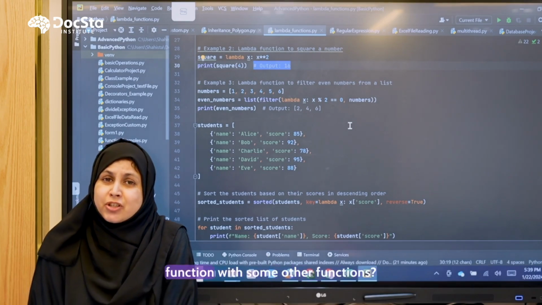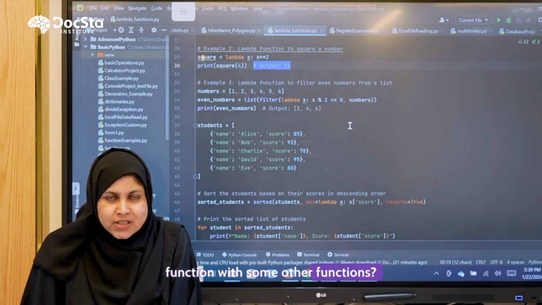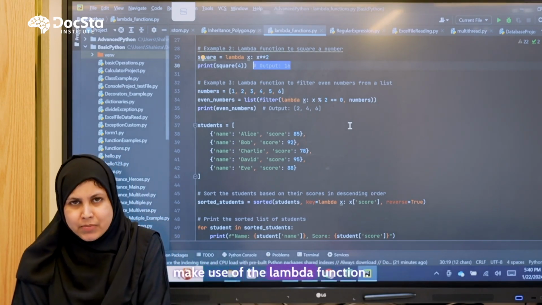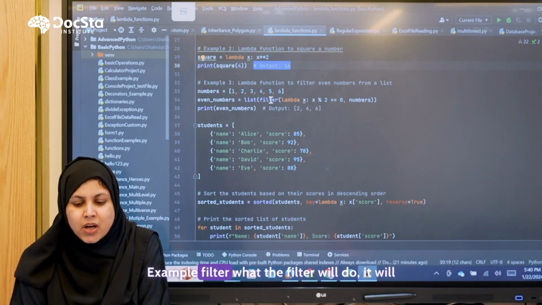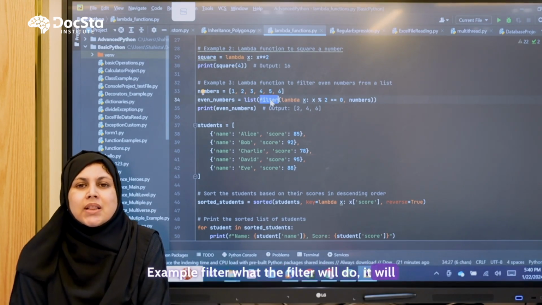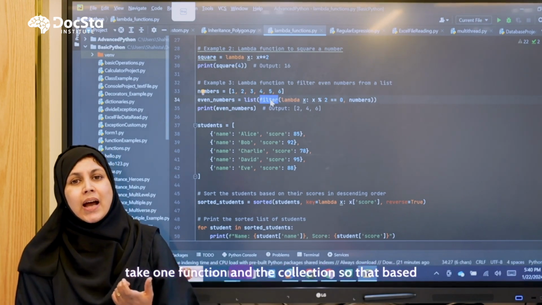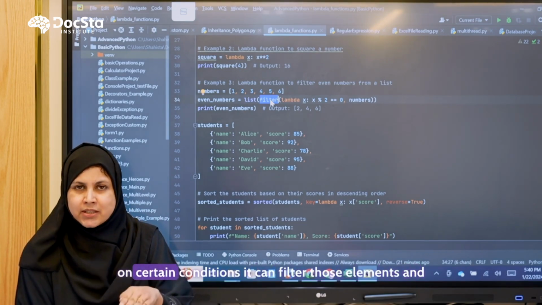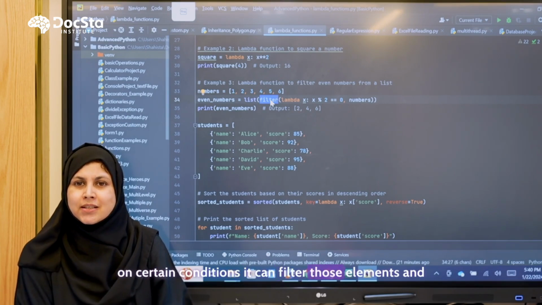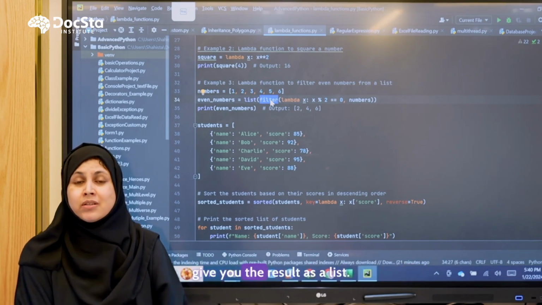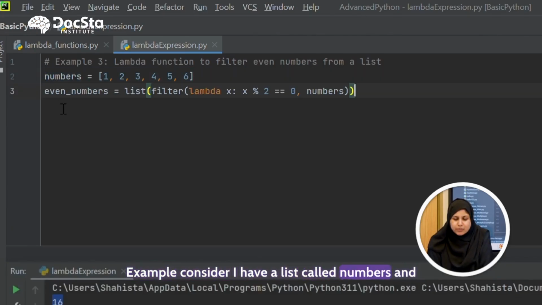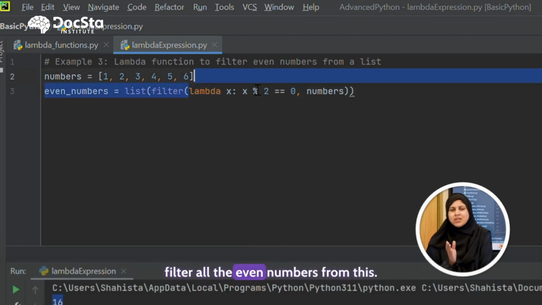Can we use the lambda function with some other functions? Yes, it is possible. There are many functions which make use of the lambda function. For example, filter. What will filter do? It will take one function and a collection, so that based on certain conditions, it can filter the elements and give you the result as a list. Consider I have a list called numbers, 1 to 6, and I want to filter all the even numbers from this.